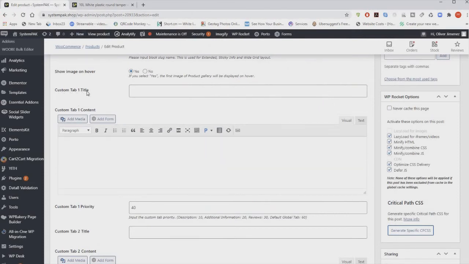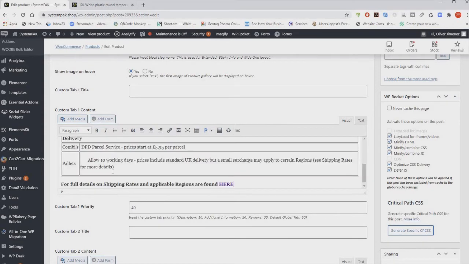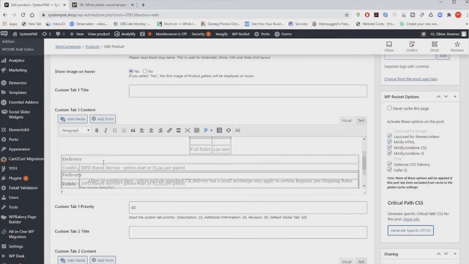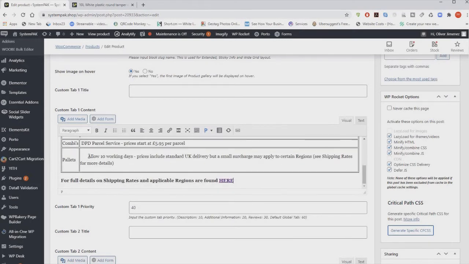We have a custom tab title and custom tab 1 content. Make sure that we're in Visual. Click here into the paragraph section and then do Control V. This then pastes that text we just copied across. Just need to bring that across there because that always seems to be there for some reason, so it lines up.